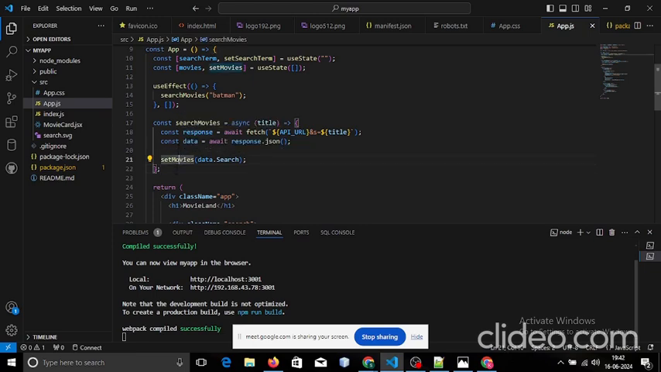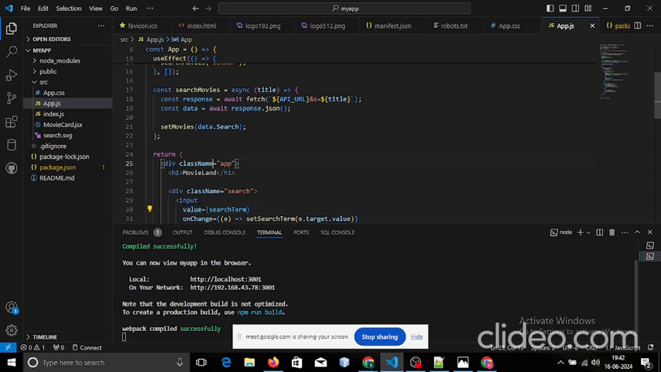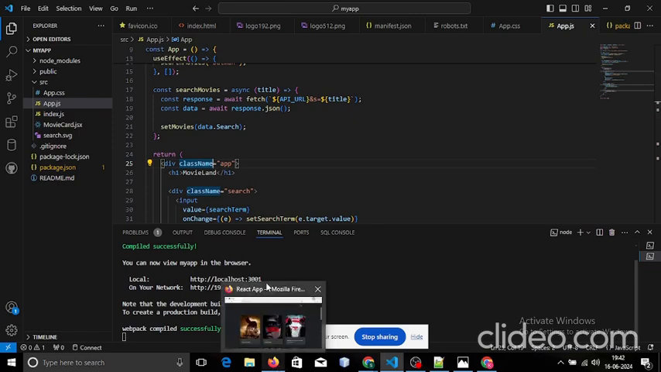After that, we'll be returning this. Class name means, in CSS we use class type for styling. But here it is not CSS, it is JSX, JavaScript XML. So here class is a reserved keyword, so we'll be using class name here. So class name app, class name search, for all these things we'll be writing the CSS in app.css. I'll be showing that to you. This movie land and all these things are written for the sake of display purpose.